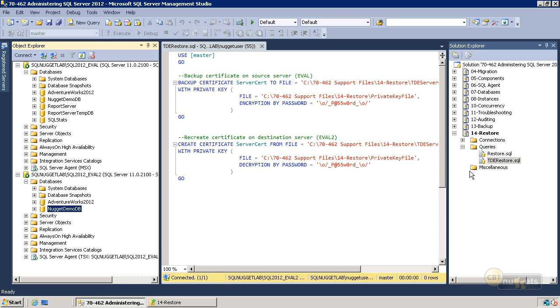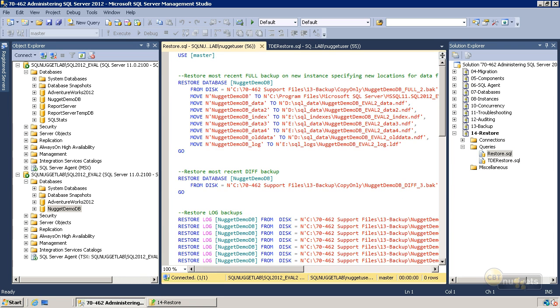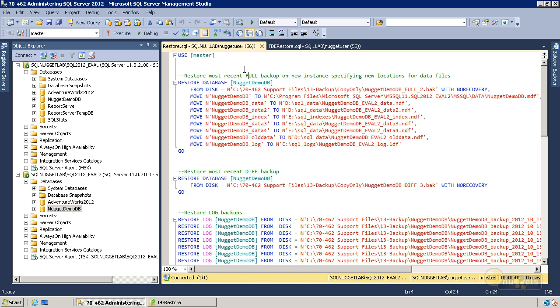Now let me run through the Transact-SQL to do restores. It's pretty straightforward, pretty simple, and it's good to look at Transact-SQL here too because you can kind of see how it works in slow motion.